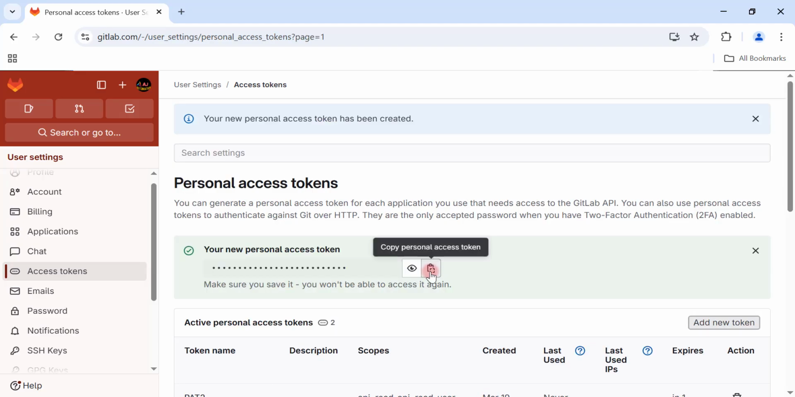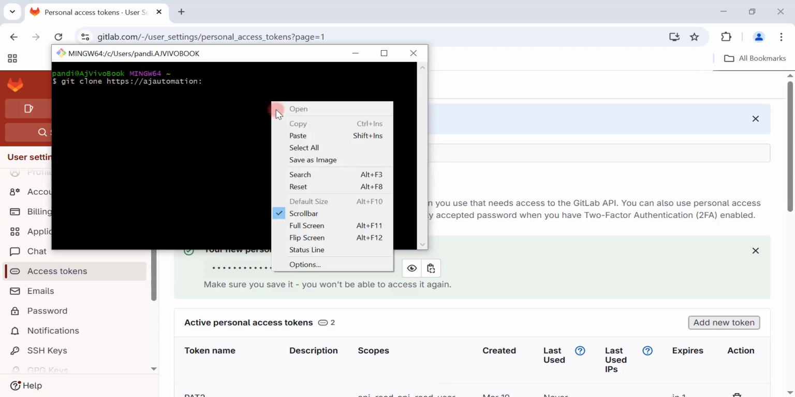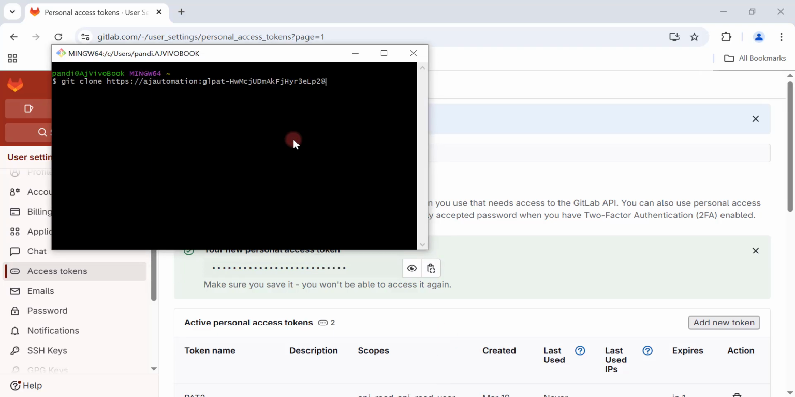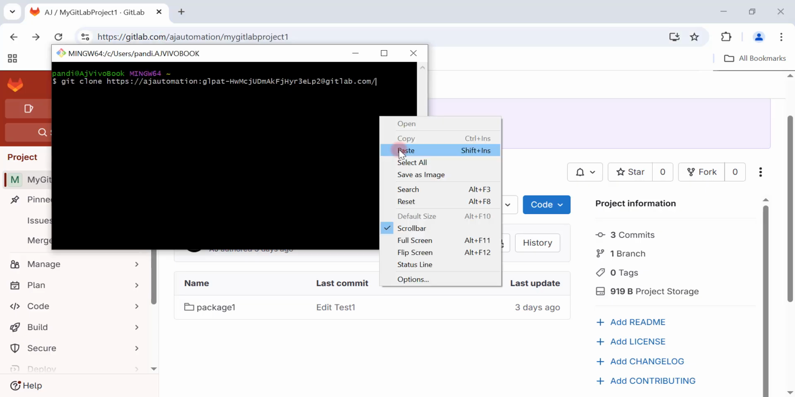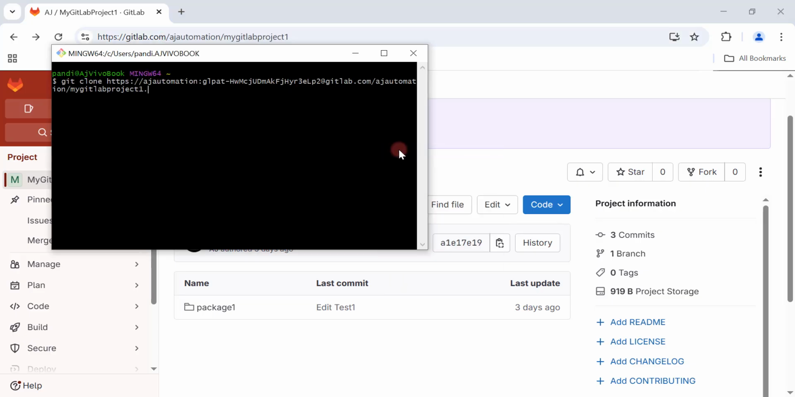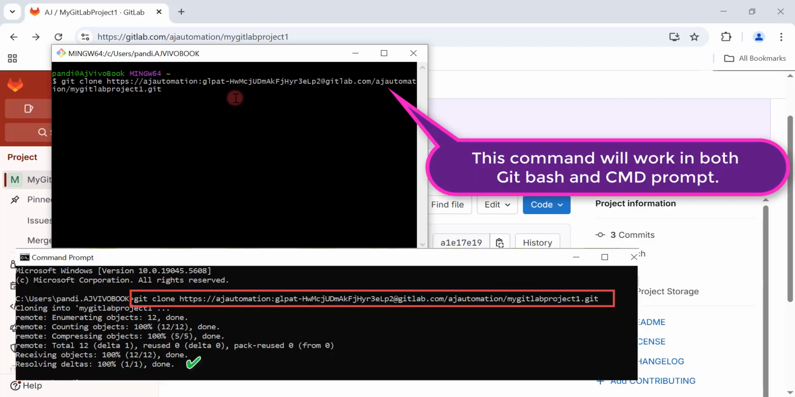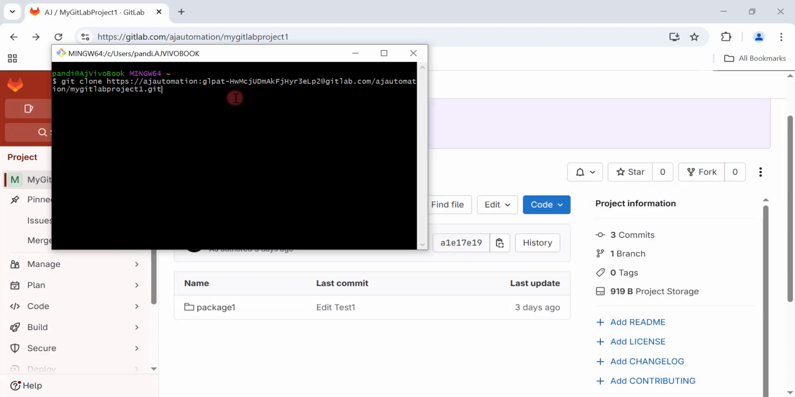So click on copy personal access token in the Git Bash, paste it, @, our server is gitlab.com/ and now provide your path to your private repository in the GitLab. So this is our path and at the end .git. Okay, this is the complete command for cloning any private repository in the GitLab on the local machine. Hit enter.